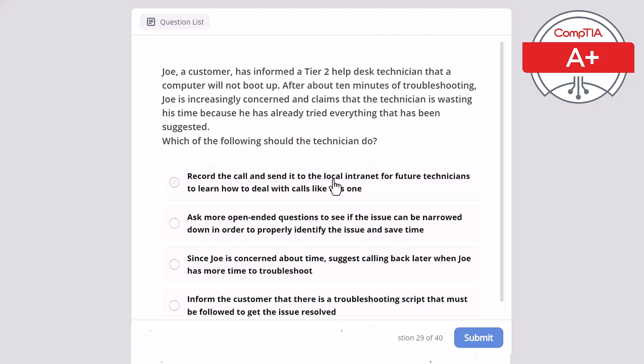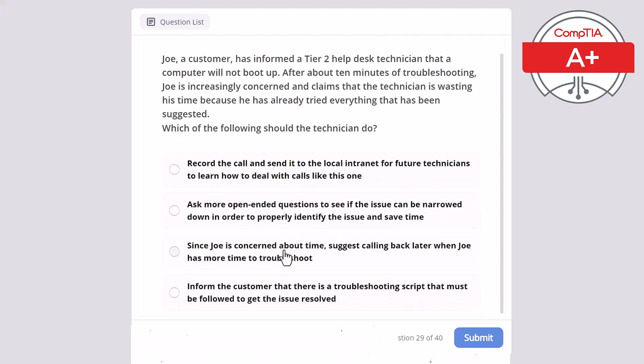Record the call and send it to the local intranet for future technicians to learn how to deal with calls like this one. Ask more open-ended questions to see if the issue can be narrowed down in order to properly identify the issue and save time. Since Joy is concerned about time, suggest calling back later when Joy has more time to troubleshoot. Inform the customer that there is a troubleshooting script that must be followed to get the issue resolved. And here the correct answer is that you should ask more open questions to see if the issue can be narrowed down in order to properly identify the issue and save time.